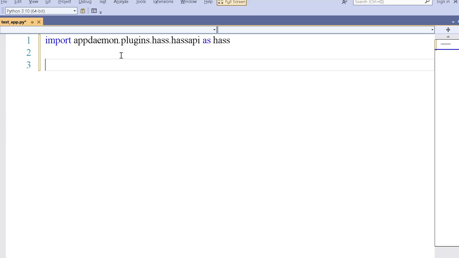Now that we've imported the Appdaemon library, the next thing we need to do is to create a subclass. The code to create the subclass is this. I've named my class DoorLock. In between the parentheses, I'm passing the parameter HASS as the main Python library that we imported on the first line.